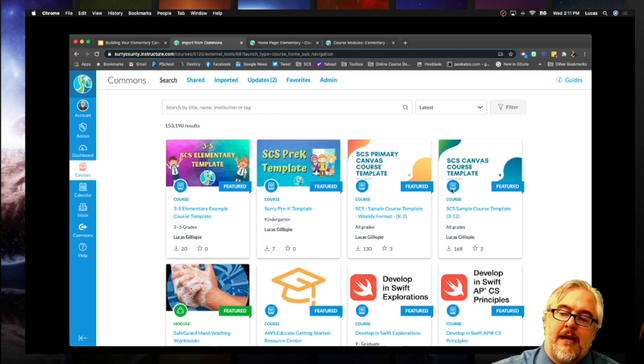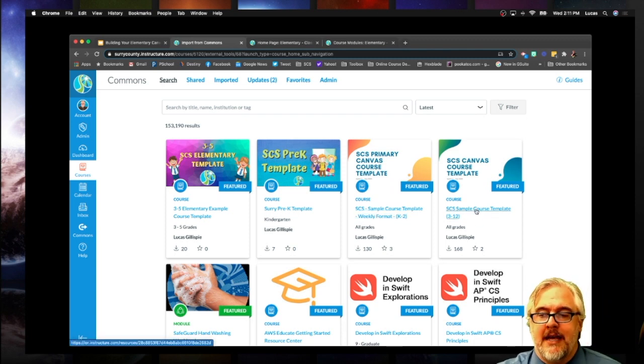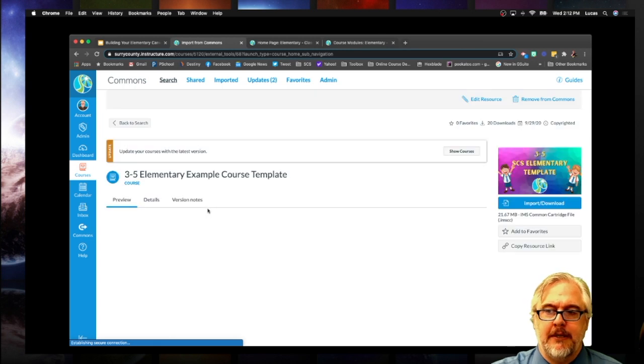This template over here on the far right that says 312 is a template that's built around the 5E model. So rather than breaking your modules down into days of the week, it breaks a module down almost like a unit or a lesson sort of format where there's those different elements of the 5E model there. So we're going to click on this 3-5 elementary course template.